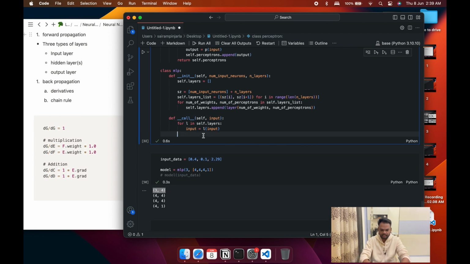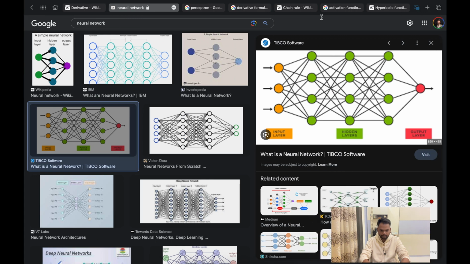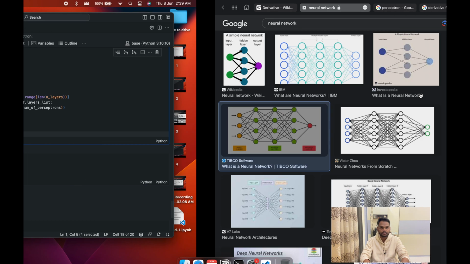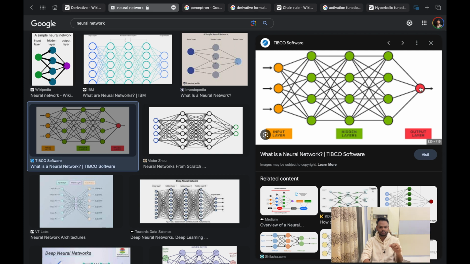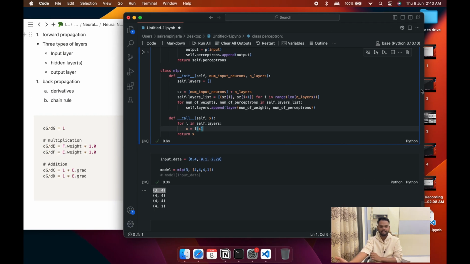Once I do all of that, at the very end I'll receive one output, right? Let's not call it input, let's call it X actually. So let's return X. Whatever output I'm receiving at the very last layer, the very last perceptron, is going to become my final output.